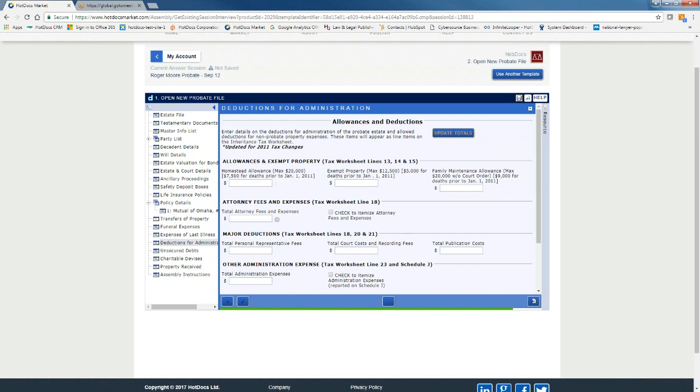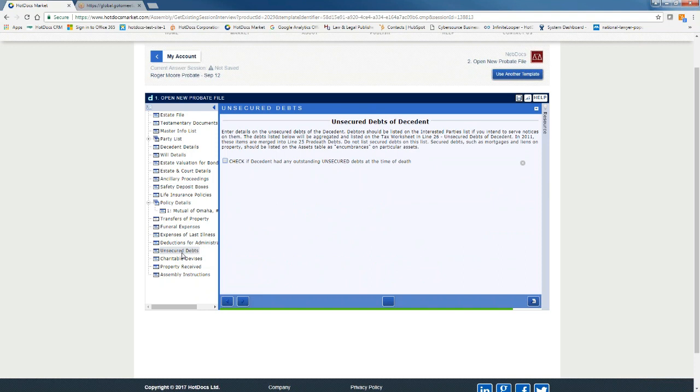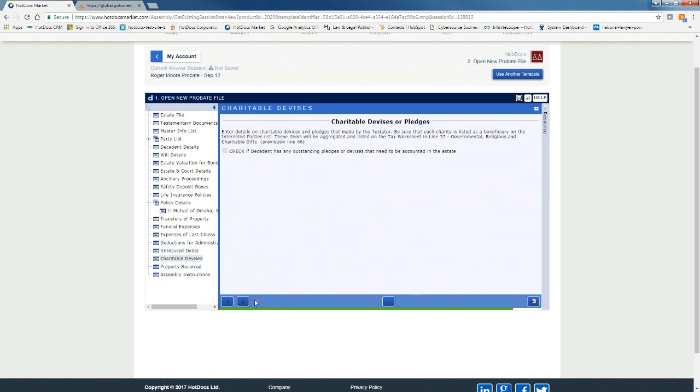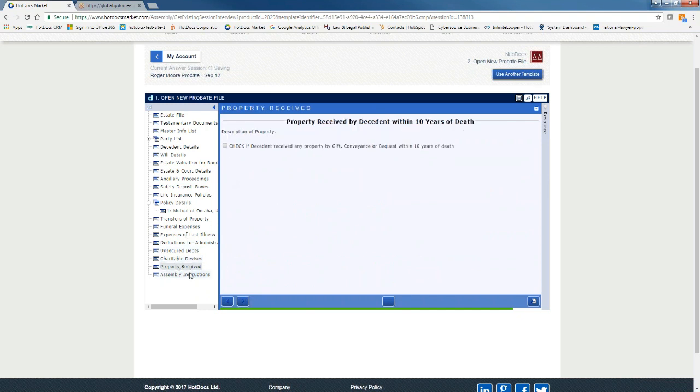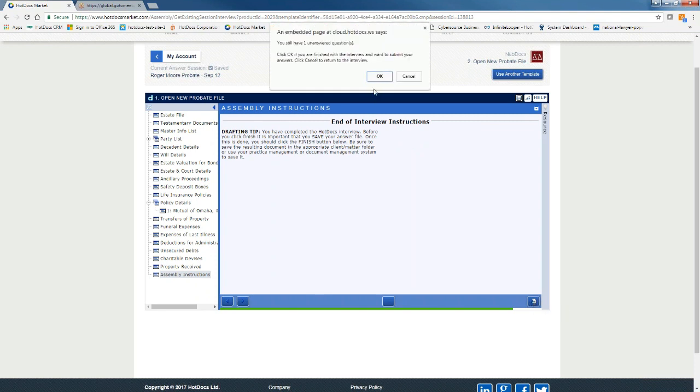So these are our worksheets. I'm going to skip this again for the sake of today's demo, but you can see how you would fill these components out. Any unsecured debts, charitable devices, and property received, things like this. You can see all these. So once I have all that data in, I'll finish the interview.